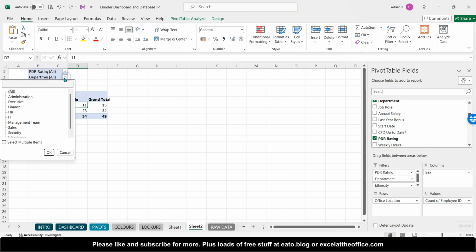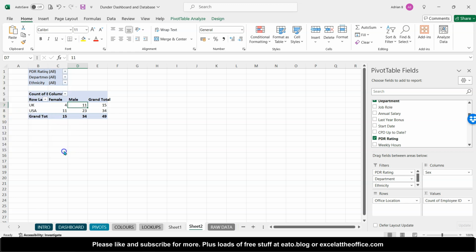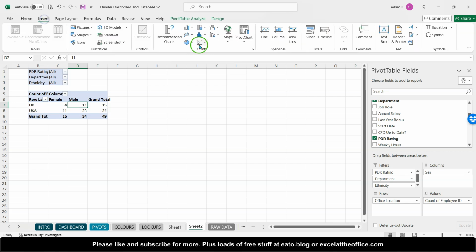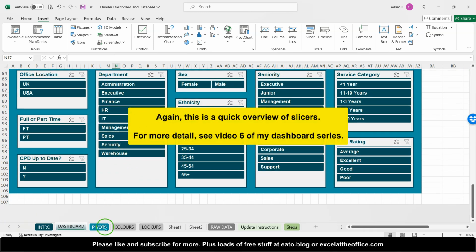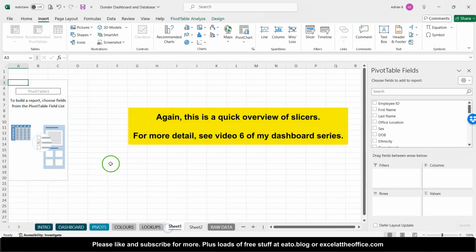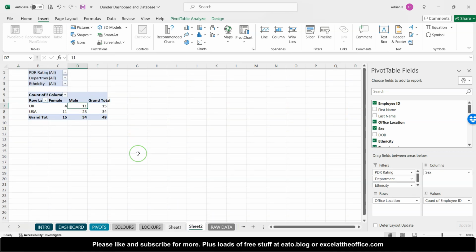But this is a slow way of filtering things. So what we can do is insert a slicer. So this is the basis of where it becomes fancy on your dashboard. I've got slicers underneath here. So it's the same concept, it just looks slightly different.